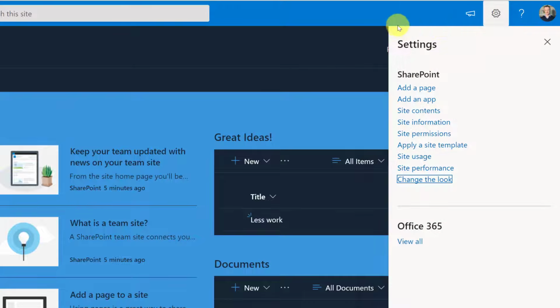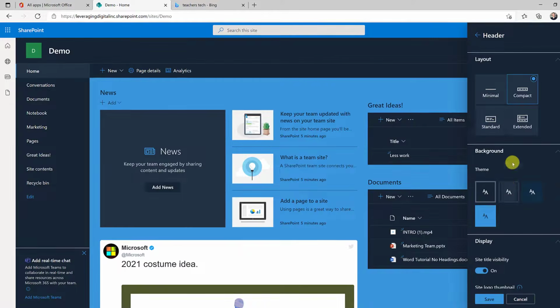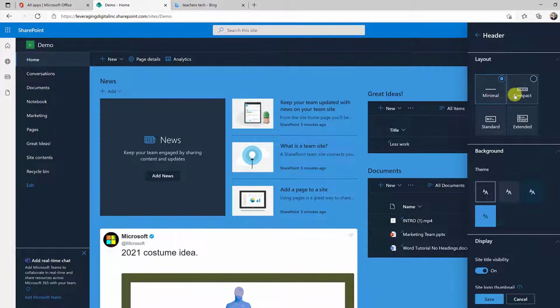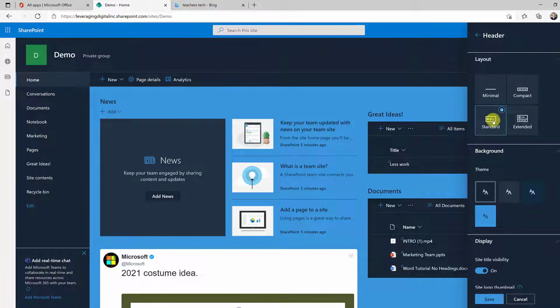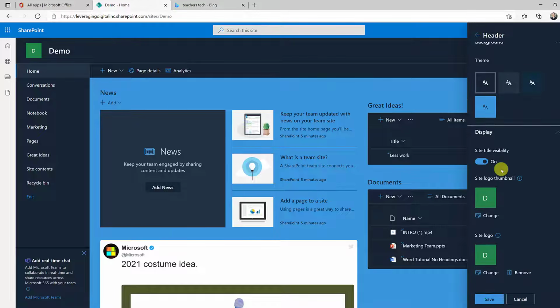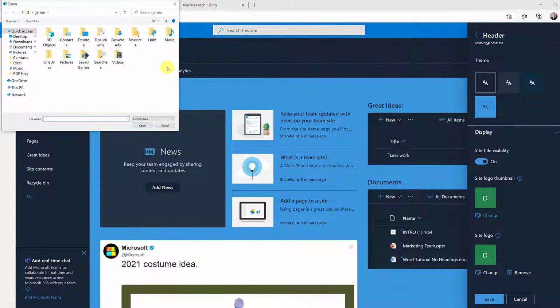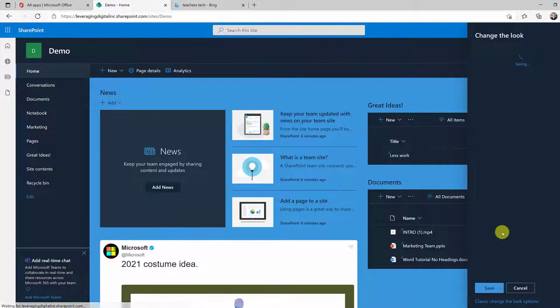The other thing I want to point out, I'm going to go back and click change the look again and look at the header, how we can make more changes. As I click on different ones, you can see how the header is changing based on what I'm choosing here. We have our background, we have our display, site logo. So if you want to change the logo, that's where that D is up here. We can hit change and we can go find that file, upload it, and it's going to take the place of that one. So those are just some quick changes you can do with the change the look.